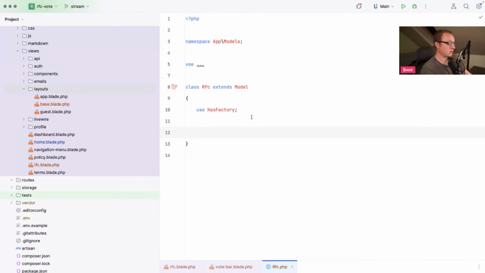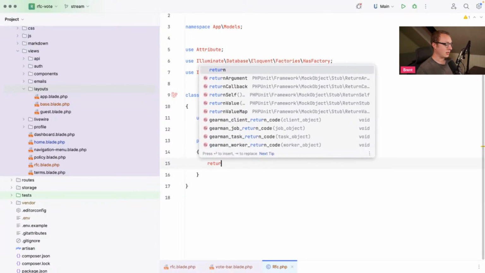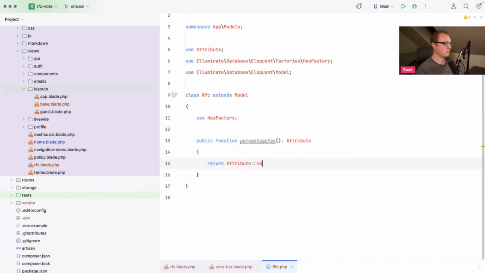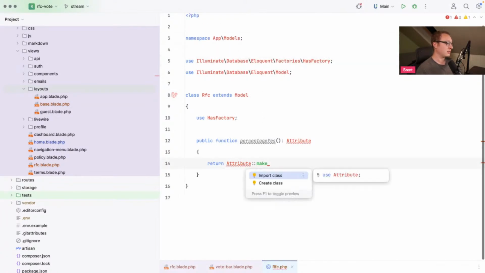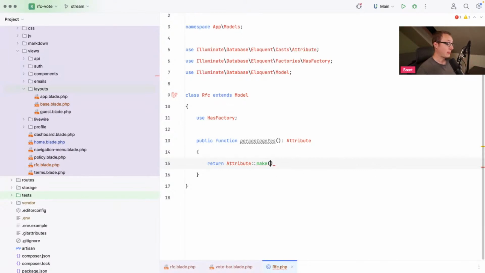Let's actually take a look at my notes once again. Yeah, okay. So percentage yes will return attribute and return attribute make. That's the wrong one. I really think this is a mistake in Laravel, by the way, that they call this thing attribute for mutators and accessors, because attribute is already a PHP term.